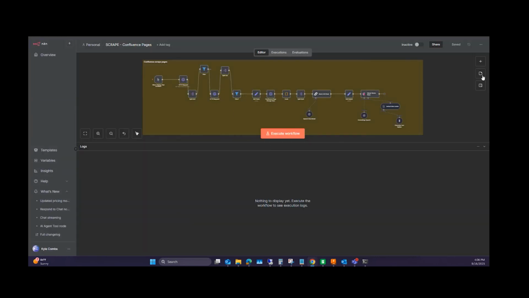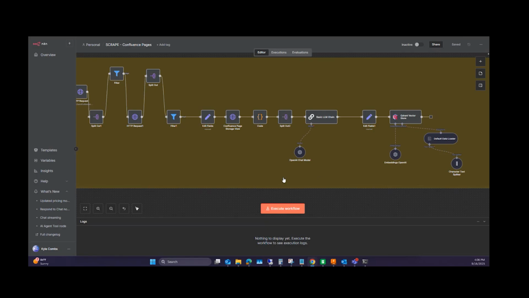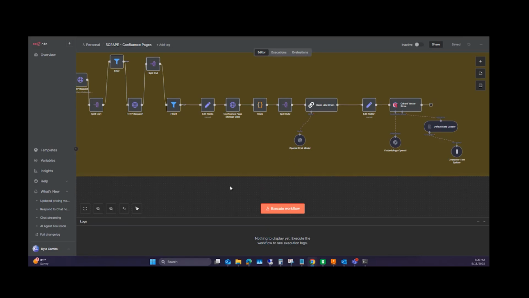There we go. Okay, so this is basically how the contextual RAG that I had referred to is laid out. The first part of this all really doesn't matter. This is just parsing out the correct pieces of Confluence that I wanted to access, filtering out those responses, and then editing individual pages that I wanted.